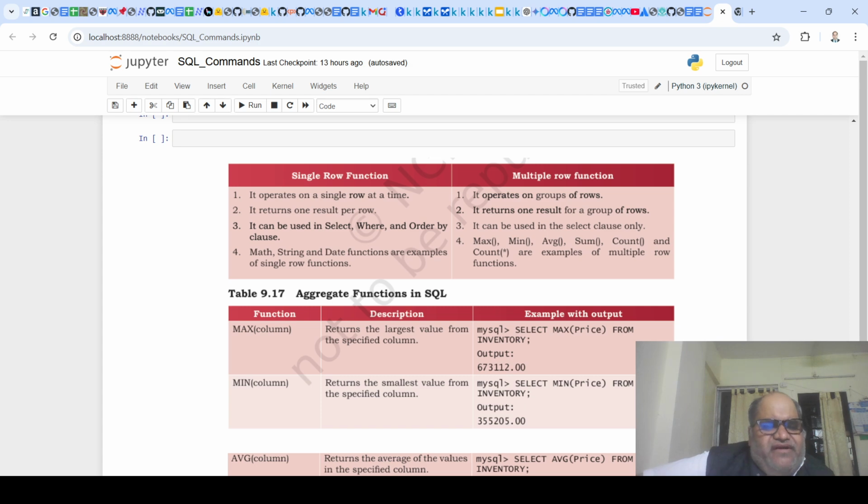That is, how you compare and contrast single row functions like math, string, or date with multiple row functions or aggregates. Single row functions operate on a single row at a time. They return only one result per row, and they can be used everywhere: select, where, and order by clauses. Examples are math, string, and date.